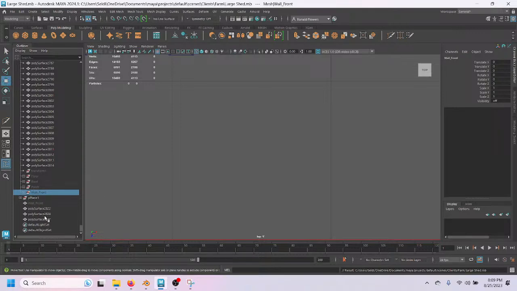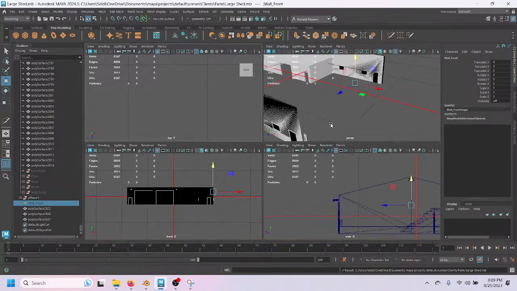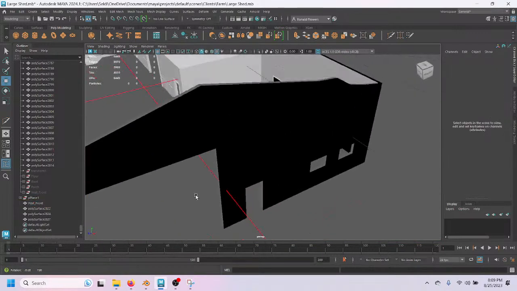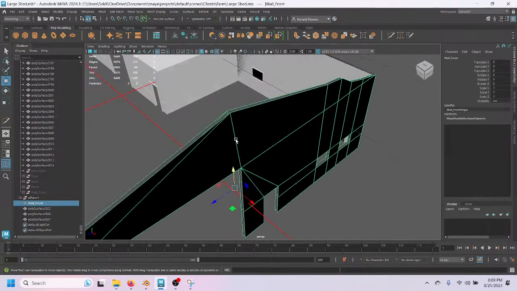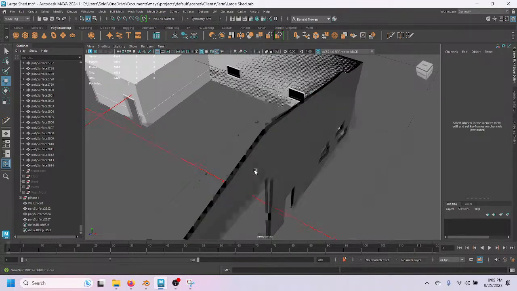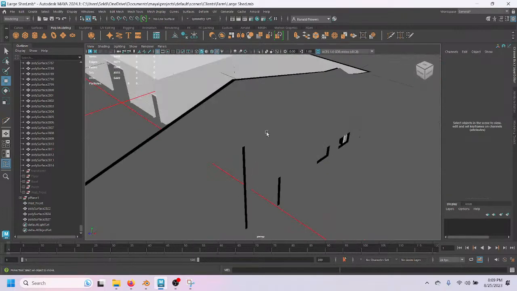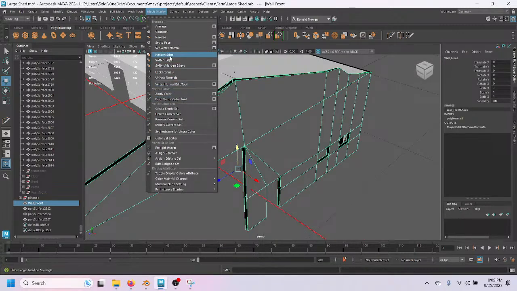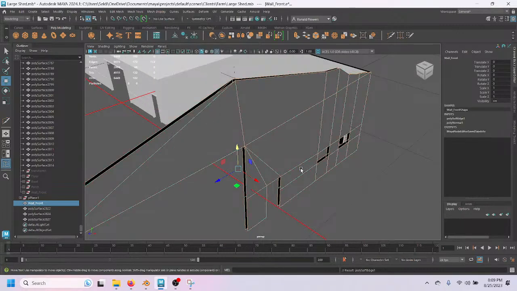All right, and where'd my other areas? Okay, so this is back. Now you see how this is inside out? That happens sometimes. Just go to mesh display and then reverse. And then I'll do mesh display. Let's do harden edges. Okay.